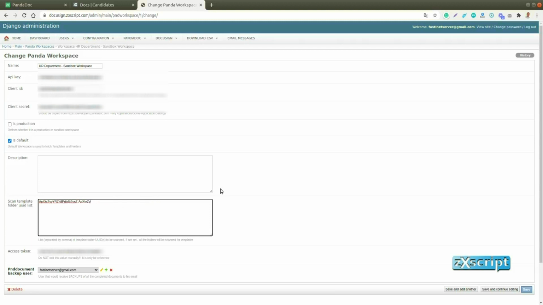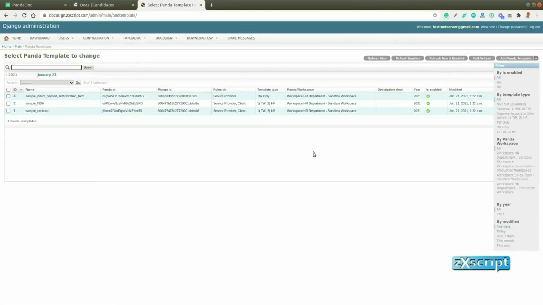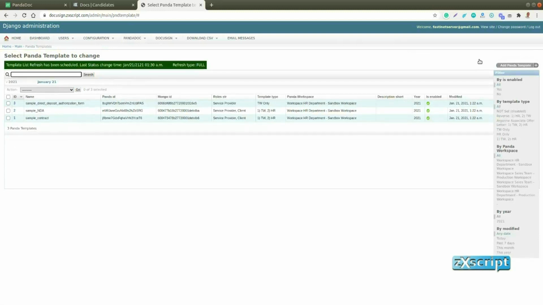So refresh would scan only these particular folders. And when you are done, you click Save. And you see this ID has been added. So next time we navigate to Templates and click this refresh button, it would only scan this particular folder.